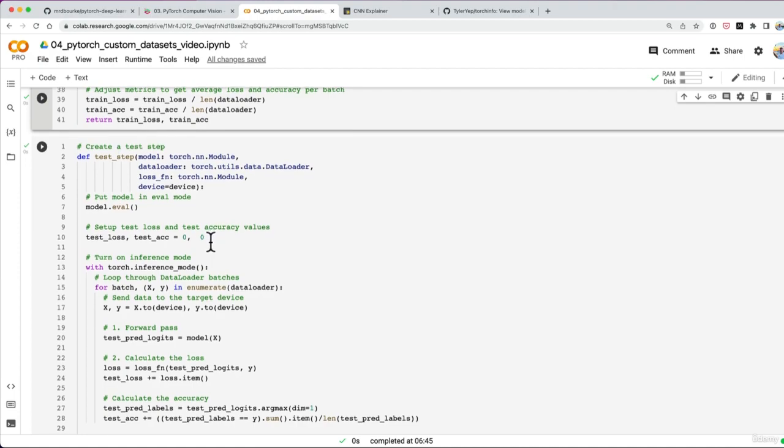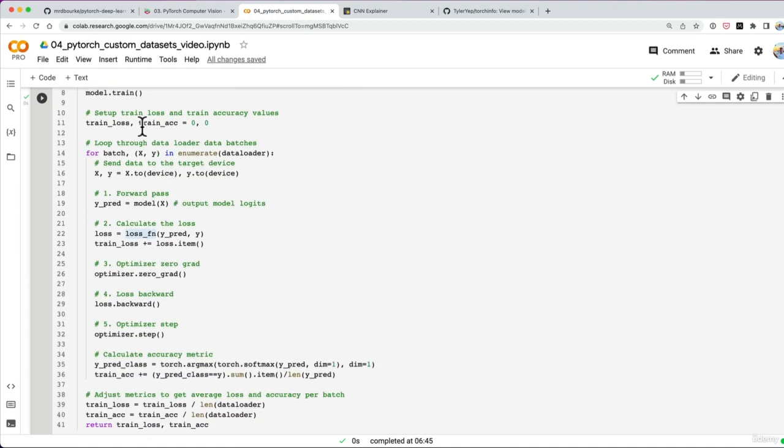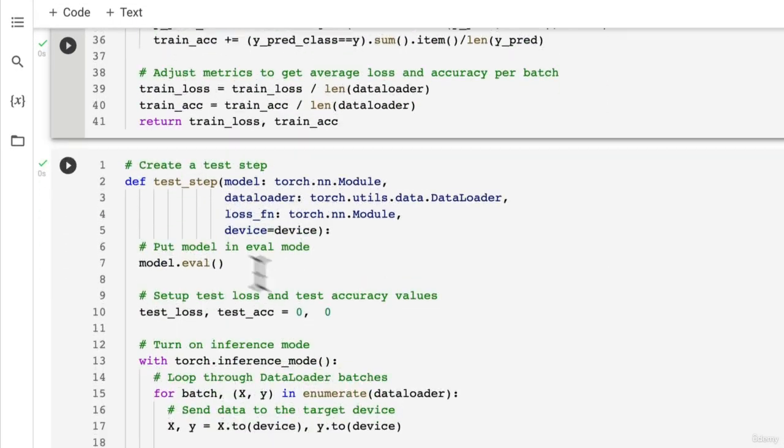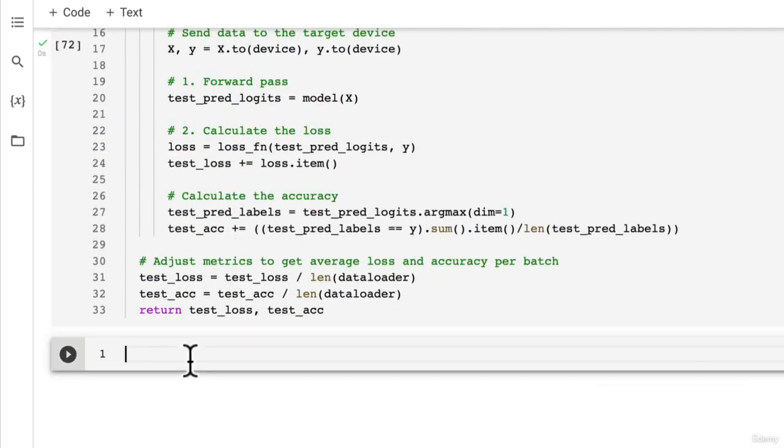So give that a shot, but in the next video we're going to create a function that combines train step and test step to train a model. I'll see you there.